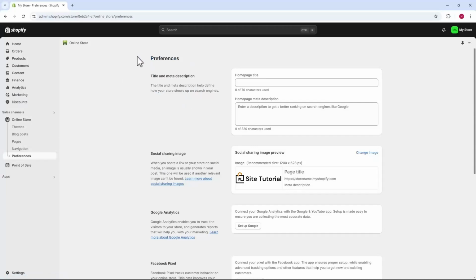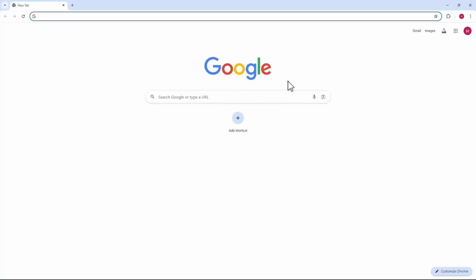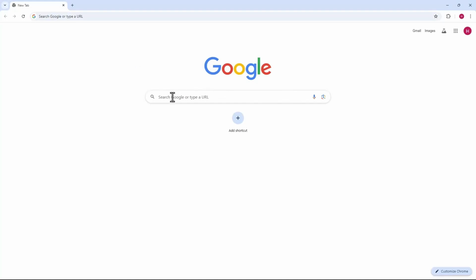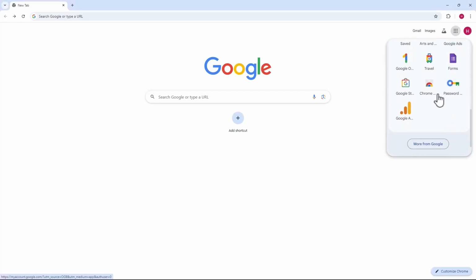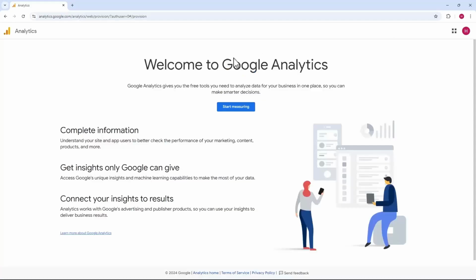Let's open a new browser tab. You'll go to the Google website. On google.com, click the 9-dot icon for Google Apps. Let's click it. Scroll down to find the Google Analytics icon. This opens the Google Analytics welcome page. Let's begin by clicking the Start button.